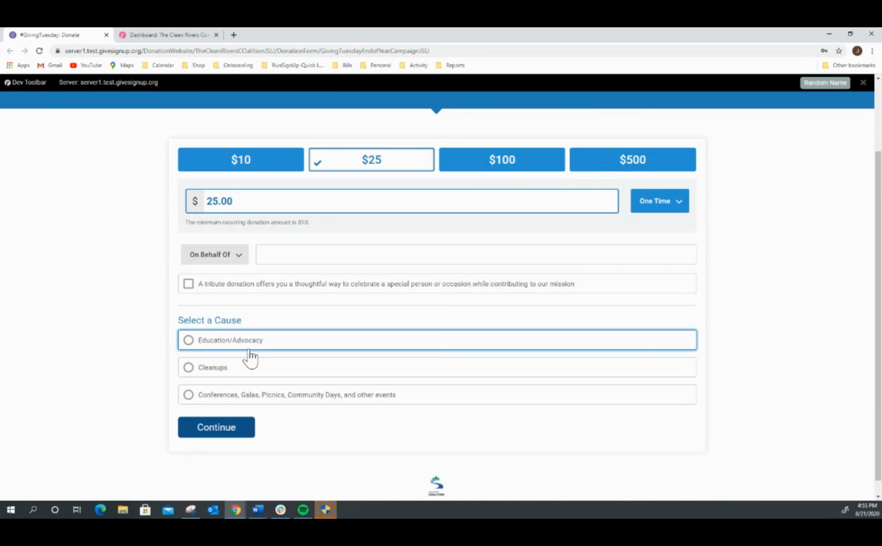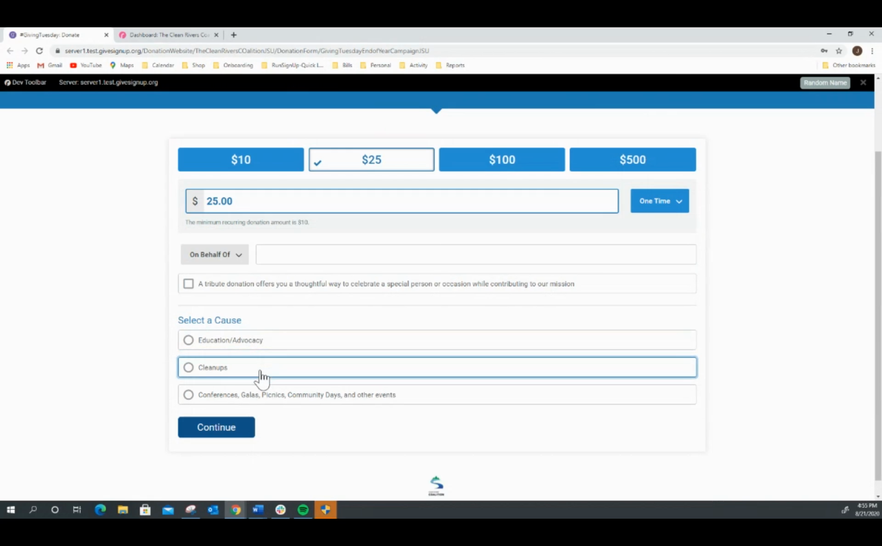As I scroll down here, you'll notice a few designations. So myself as the donor, I actually have the ability now to choose where my funds are allocated. I could choose for it to go toward education or advocacy. I could choose cleanups or even conferences, galas, picnics. For today's sake, I'm going to choose cleanups.